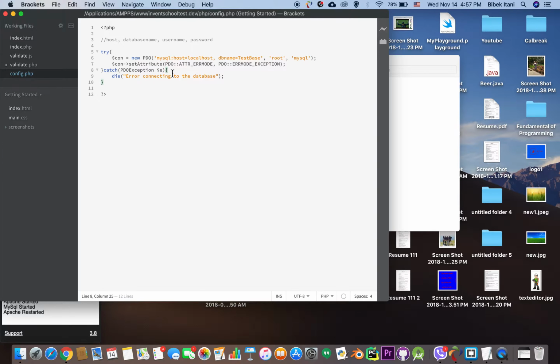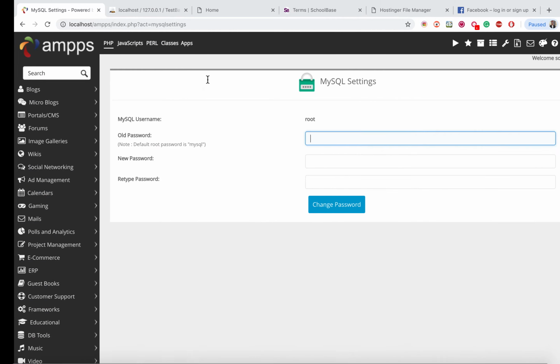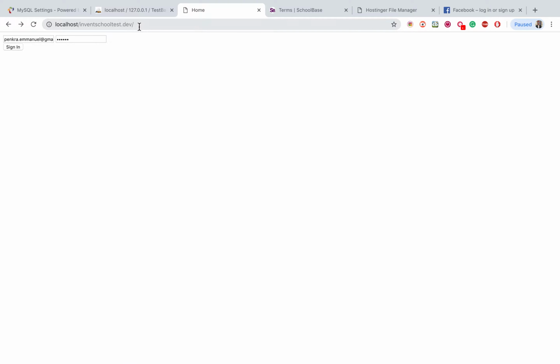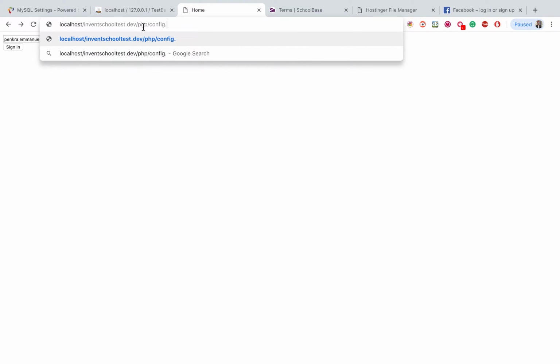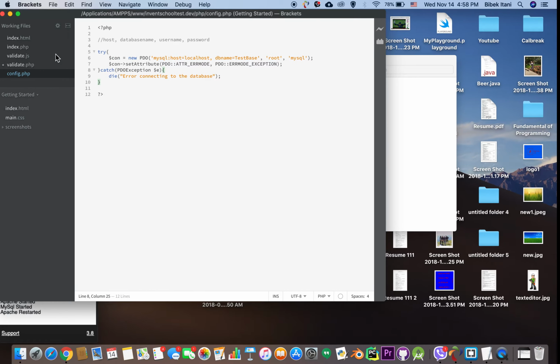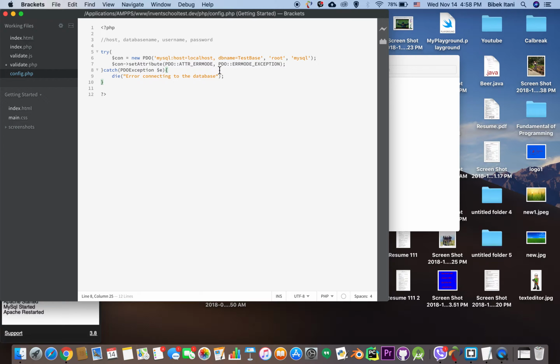So now we've created our database connection page. Let us check whether it is actually connected. If there is an error with our connection, it will display this error to us: error connecting to the database. How do you run our file? Just type in localhost/inventschool/php/config.php. It says error connecting to the database. That means something went wrong in our database connection.